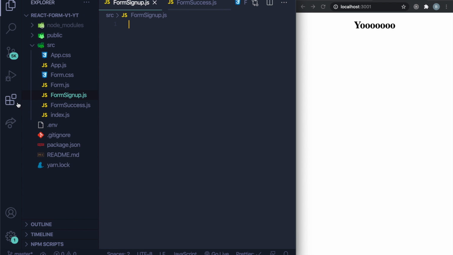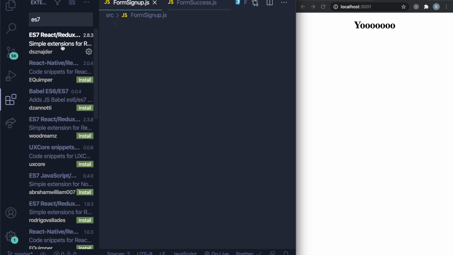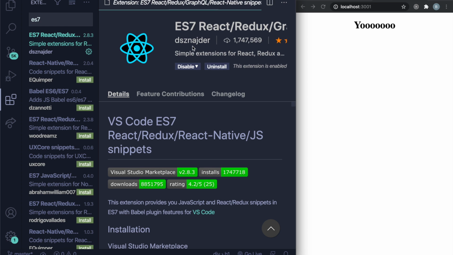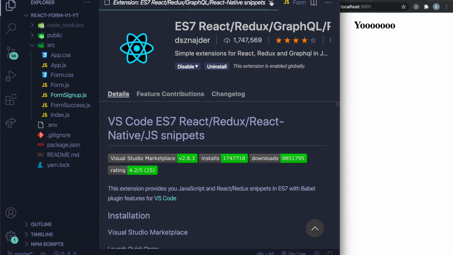Now I have this little extension that saves my life. So go over to this icon, type in ES7, and download this one right here by DS Nader. I don't even know how to pronounce that. Pretty much this one right here, 1.7 mil when I'm filming this. And this basically allows you to type in React code super quickly.